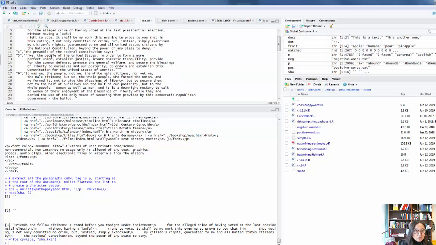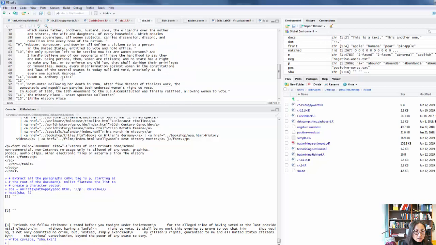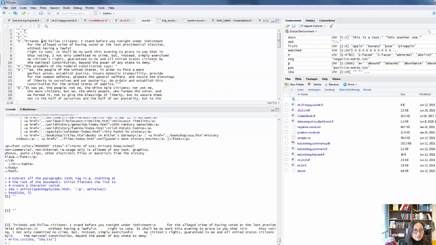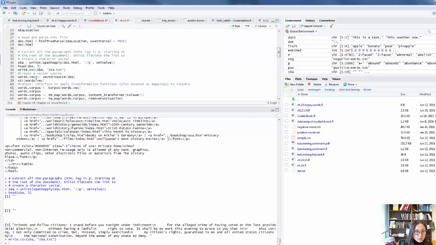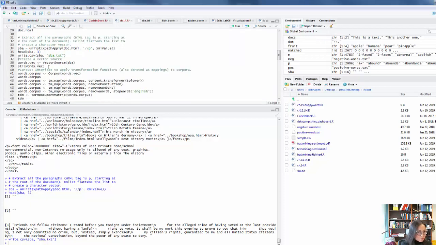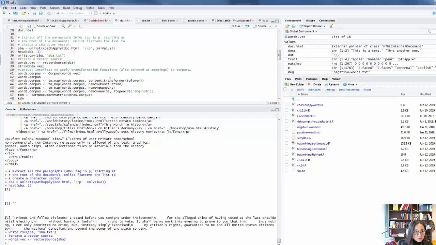So it is now saved as if it is a text file. Based on that, you can go through the next process, and these are all explained in the video.